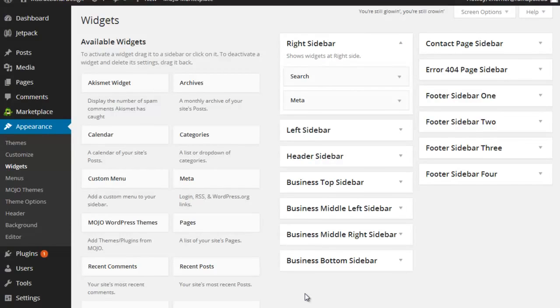When we revisit our menus and widgets next time, I'll be talking to you about how to create more menus and how to play with the widget sidebar a little bit more. For now, that's it.